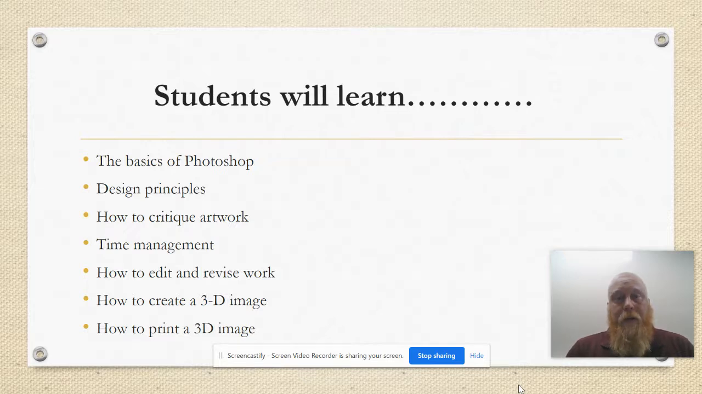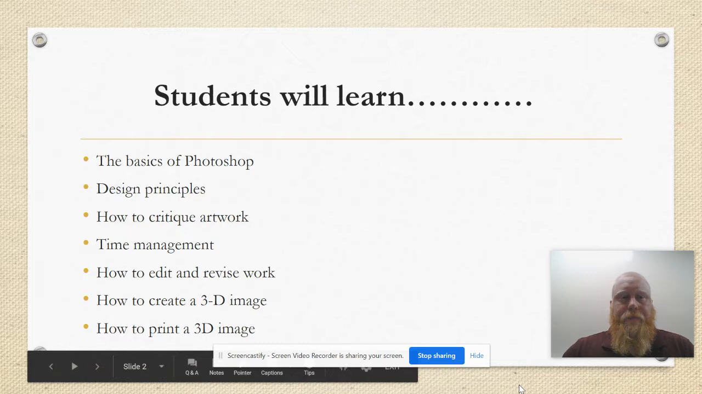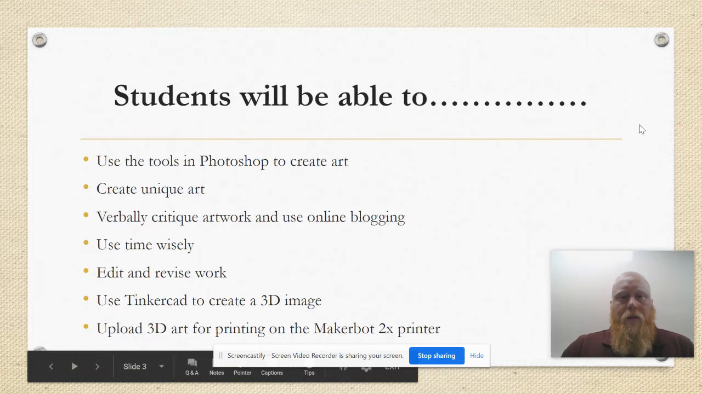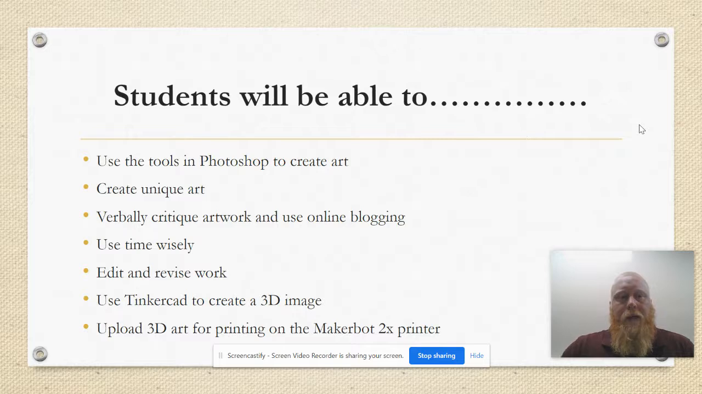We do have 3D printers in the computer lab, so you're also going to learn how to create 3D images and print out those 3D pictures. So once the course is complete, you should be able to do all those things. You should have the knowledge of Photoshop. You should be able to create unique artwork based on the different tools and techniques that we talk about in class. You will verbally create artwork and use online blogging.